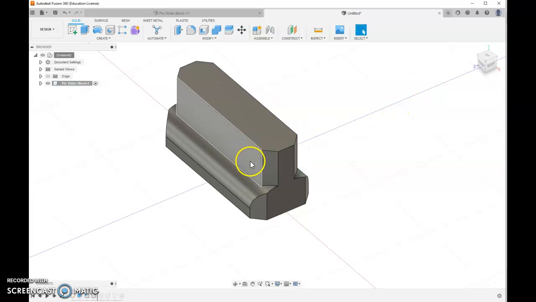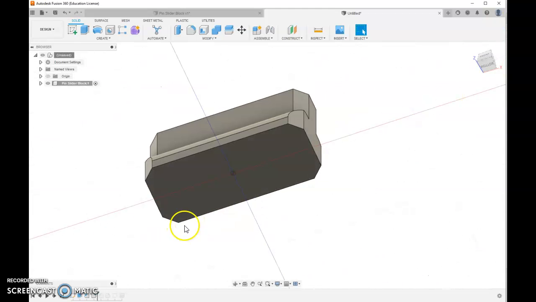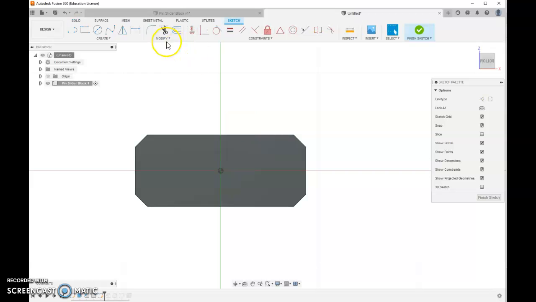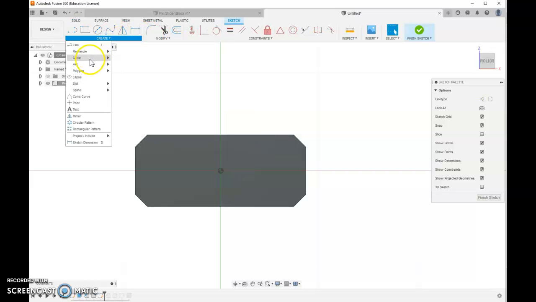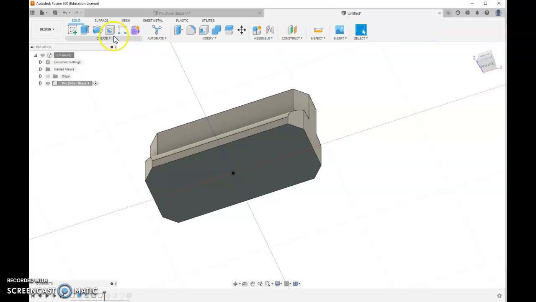Last thing we want to address is the hole. So if I look at the bottom, we have this hole we want to put in the center of the origin. So I'm going to do another sketch. I'm going to select this face on the bottom. I'm just going to create a point, which is going to give me a place to put the hole. Select that as my point. Finish my sketch. And then the tool I want to use is I want to create a hole.